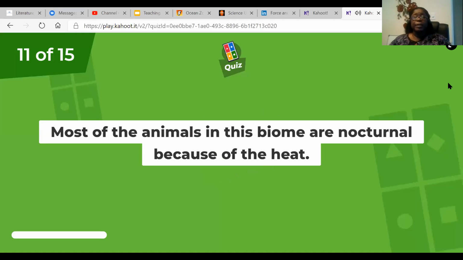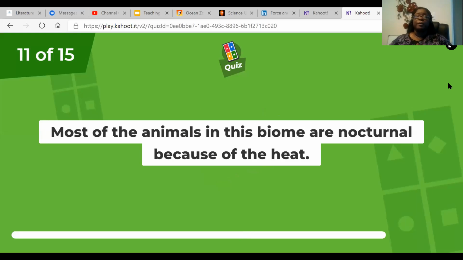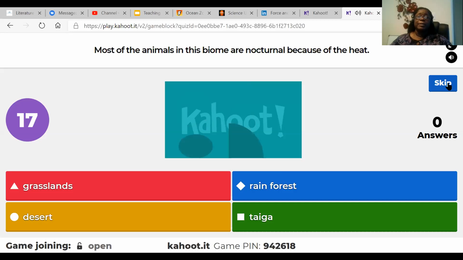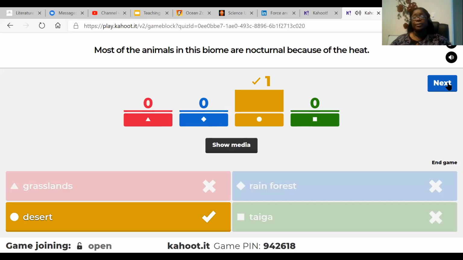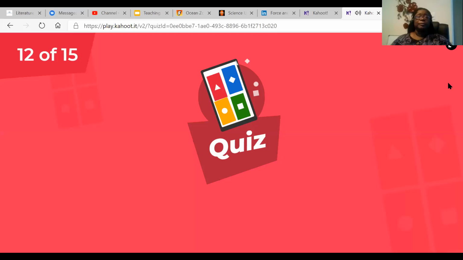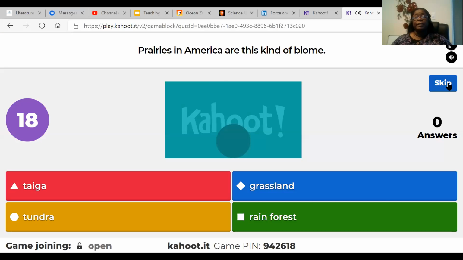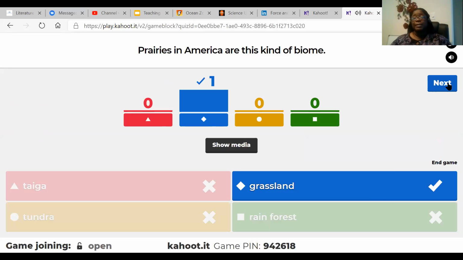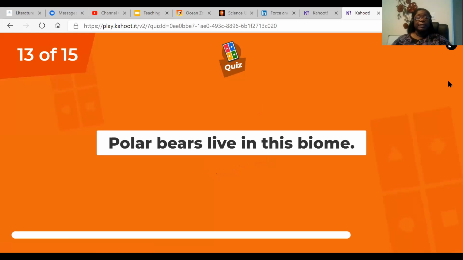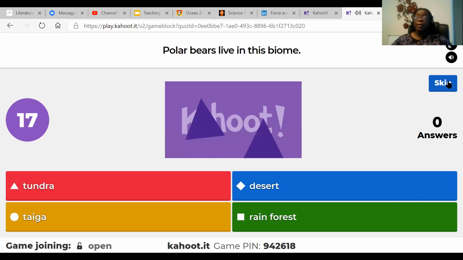Number 11. Most of the animals in this biome are nocturnal because of the heat. Grasslands, desert, rainforest, taiga. It is the desert. Number 12. Prairies in America are this kind of biome. Taiga, tundra, grassland, rainforest. It will be the grassland. Number 13. Polar bears live in this biome. The tundra, the taiga, the desert, or the rainforest. The tundra.